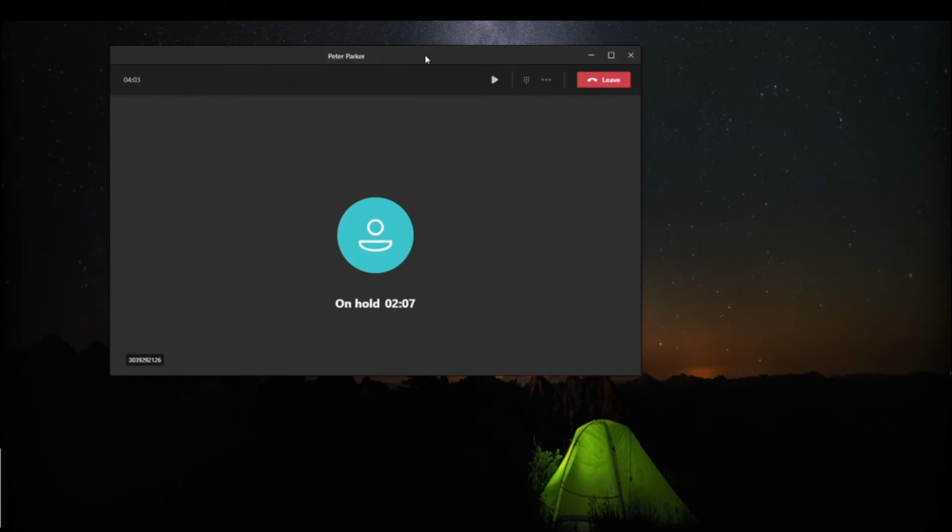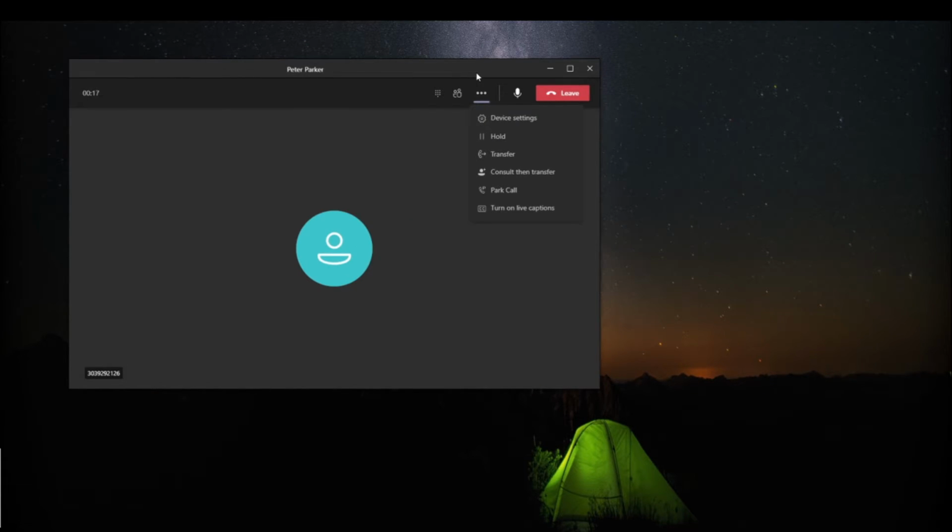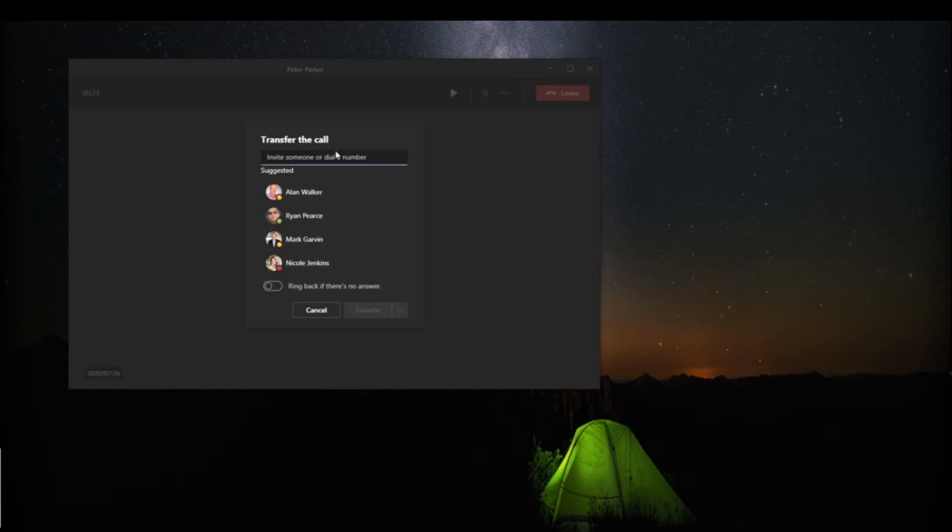So I've still got this original call here on hold from Peter Parker that I'm dealing with. I'm going to be able to transfer this call into other locations if I need to. So if I need to transfer this call off net, all I do is click this transfer button. And rather than choosing a name or typing in a name, I can type in a phone number.